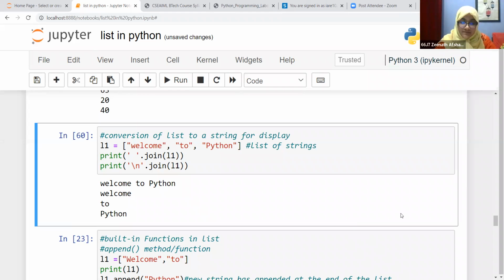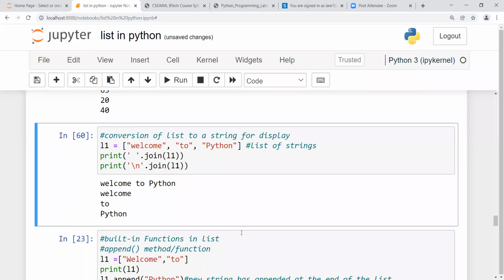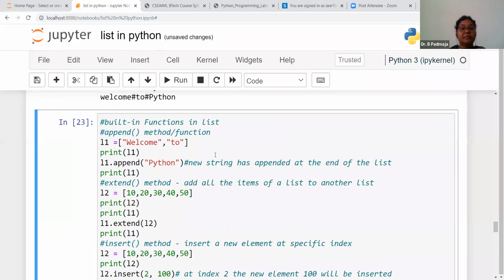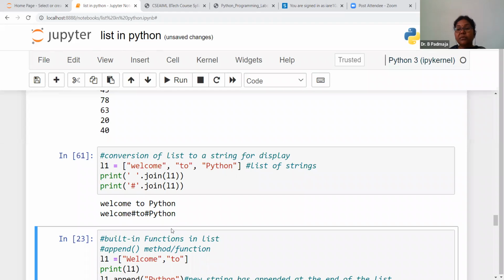Yes, ma'am. Understood, all of you? Ma'am, if we use \n, it's coming down, right? Yes, \n is for the new line character, so each one will come in the next line. Okay, let us join with some symbol. Let us try. You can use any specific character also to join.